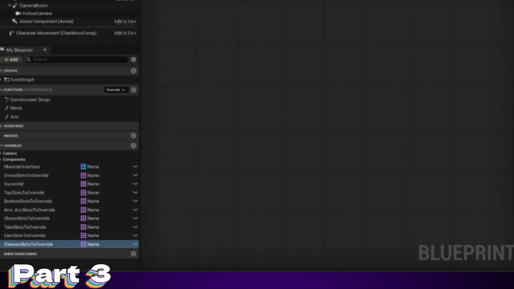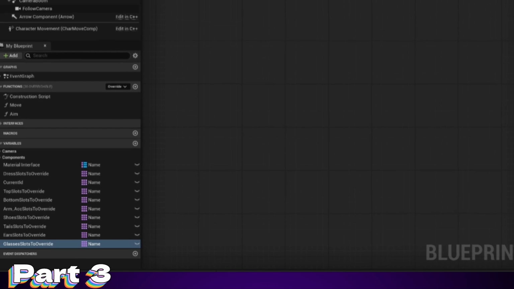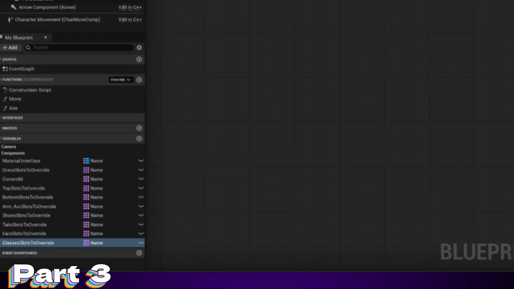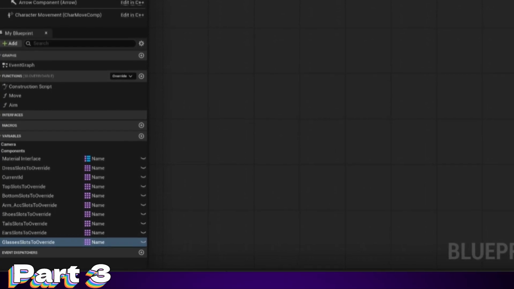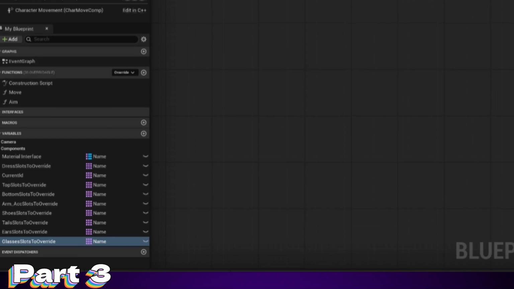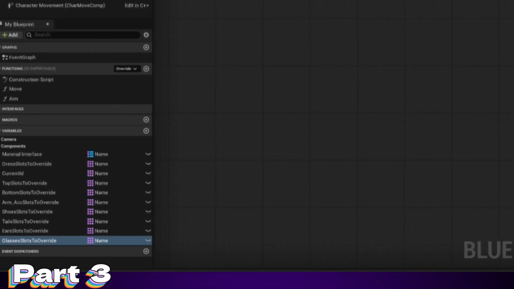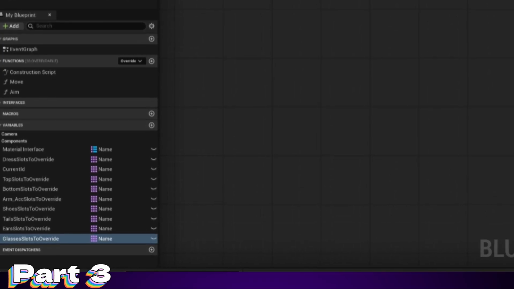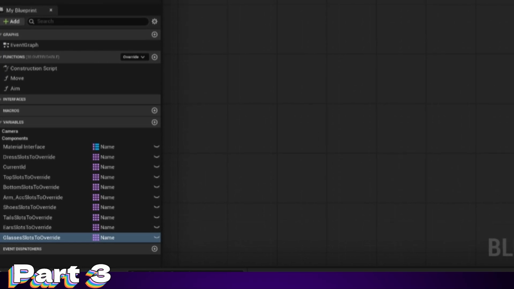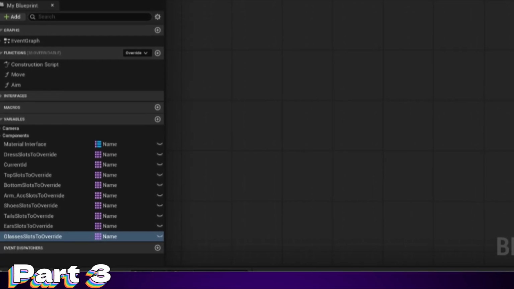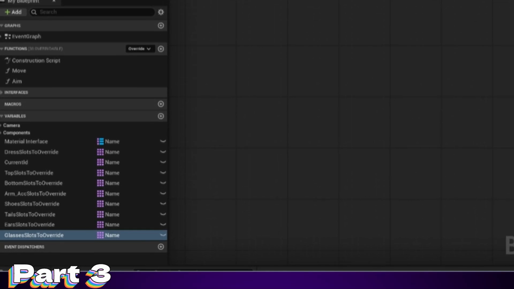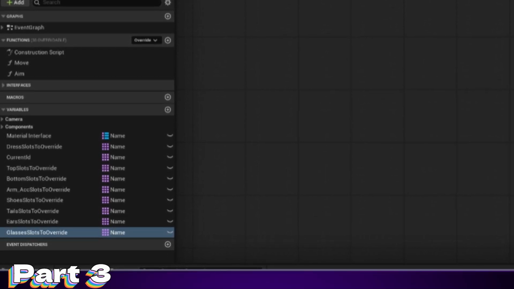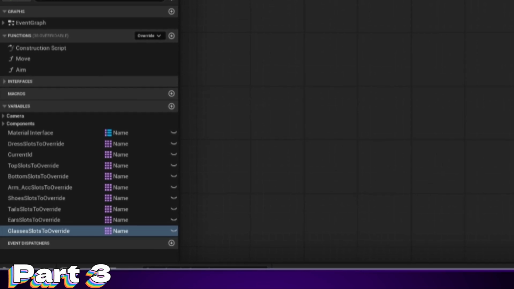The other variables, like dress slots to override, top slots to override, bottom slots to override, shoe slots to override, armac slots to override, tail slots to override, ear slots to override, and glasses slots to override. These are all arrays. Why arrays instead of maps? Because each category can have multiple slots inside the skeletal mesh. For example, a character might have 3 different shoe meshes or 2 different tops. Instead of making a separate variable for each one, we just keep them all together in a list.